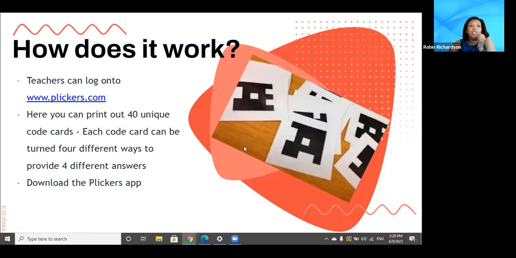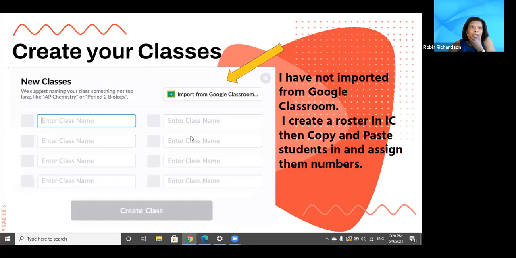So what you will do is you'll log on to plickers.com and then you can print out these cards. All they are is QR codes, right? You can print them out and they can come in different sizes. So you can do large ones, and you can do smaller ones. I've done both. It just depends on how you're going to use those, and I'll show you what I mean in a minute.